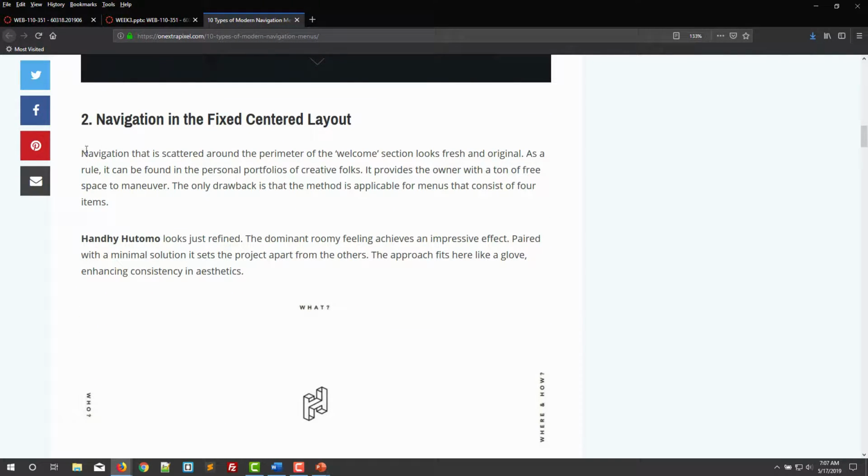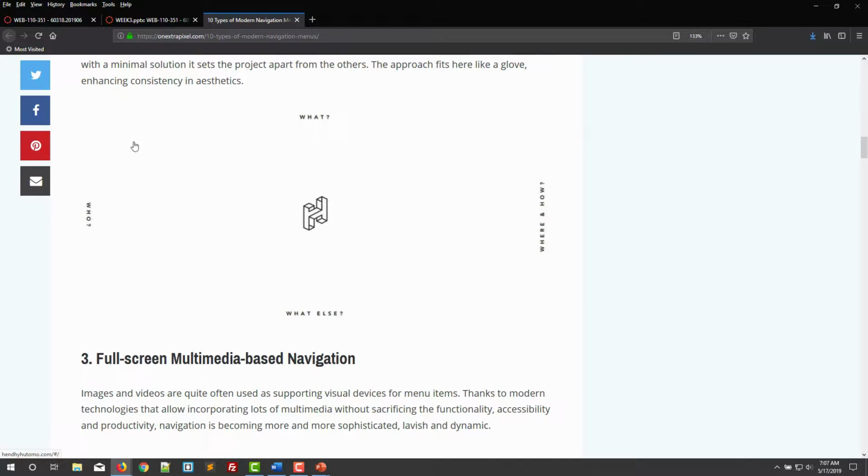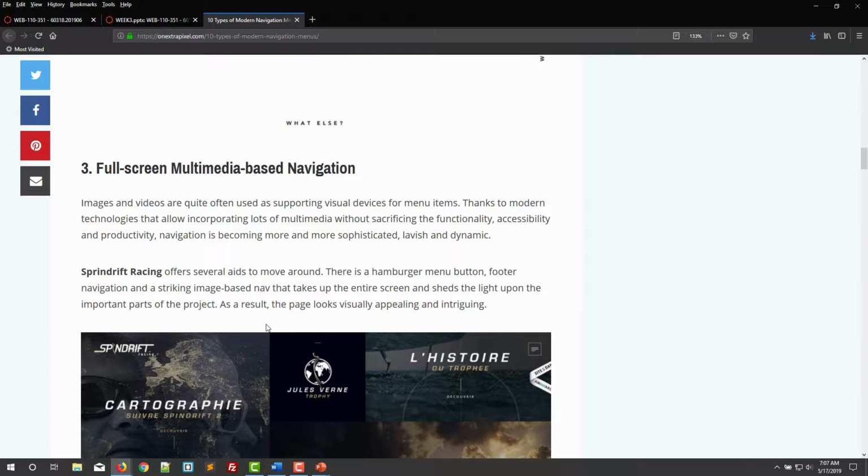So as we can see here, this is navigation that's scattered around the perimeter of the welcome section. It looks fresh and original. It can also be a little bit confusing. Users are used to reading navigation either on the top or on the left, and so they might not know that this information is a link. They might think that it's more artistic and it's just decorative.